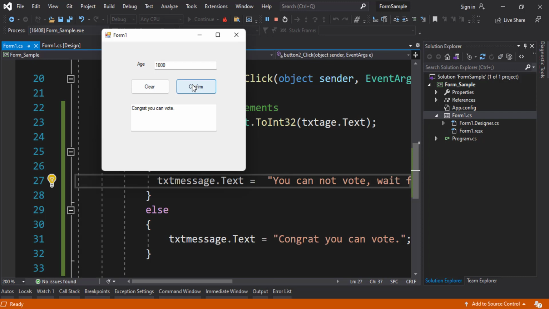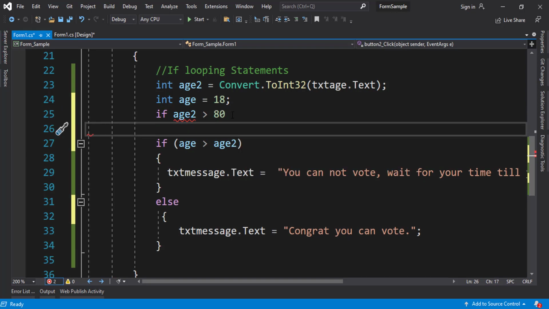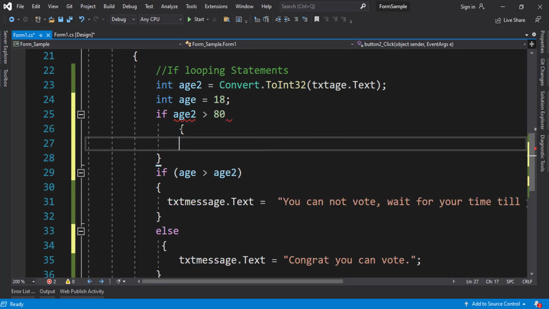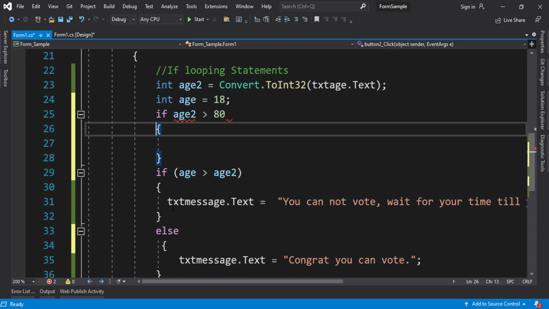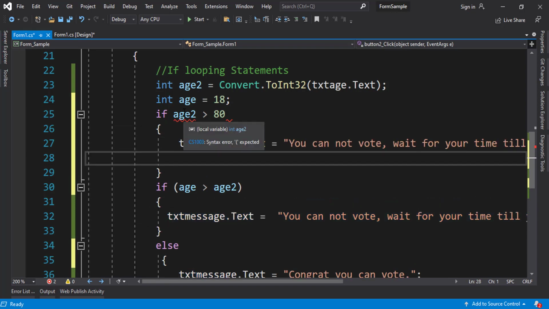No something. So it just tells the computer what you want the computer to display. So see, I want to do a test. If age 2 is greater than 80, the system should just tell whoever is the person if it's greater than 80. So I'm going to copy the text box. Let me copy the text box and I'll put it here.